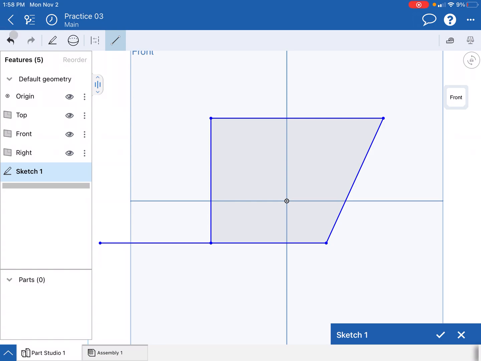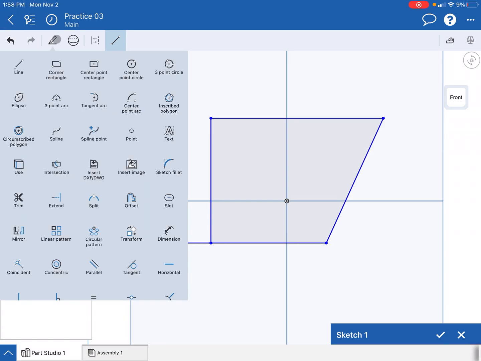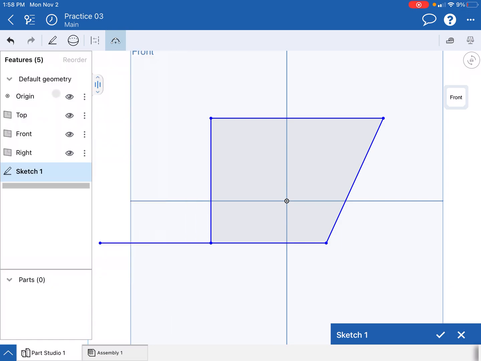I'm going to go back to my pencil again, and I'm going to select the three-point arc right here, okay? And again, I want to go here, okay? And I want to go here, okay? And then I want my arc to be somewhere out here, so I'll make my third point, oops, let's try that. Make my third, then I can drag it. I'm just dragging right now until I get to where I want.